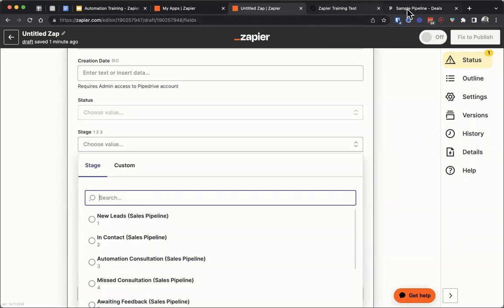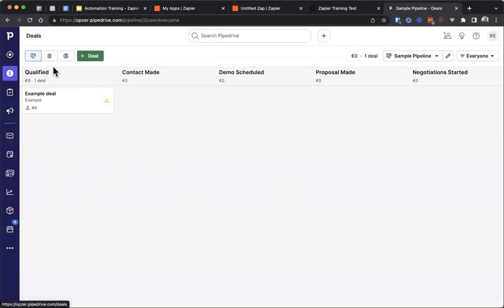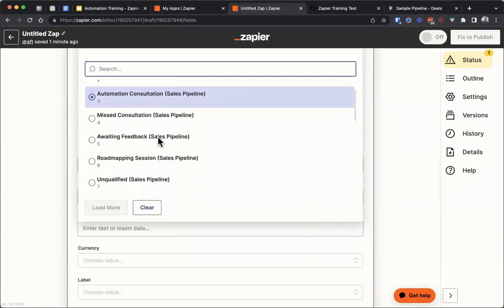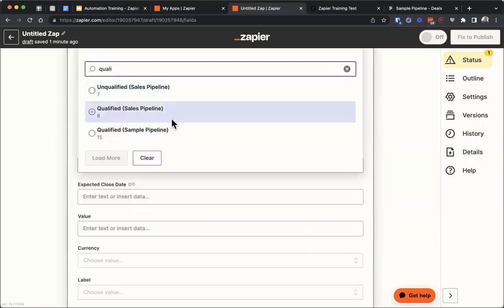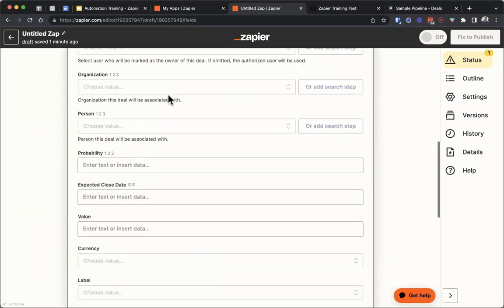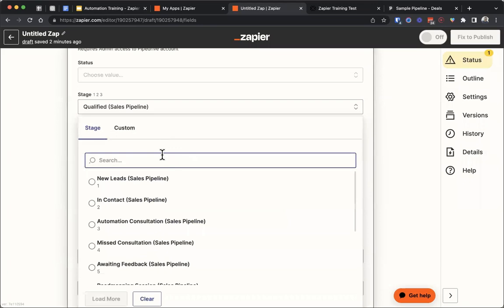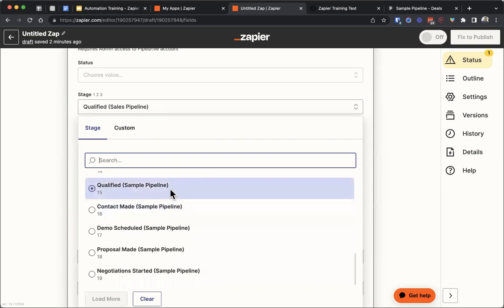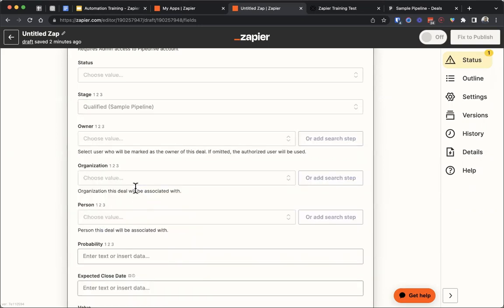The stage is important because, for example, I want the person to start here in the qualified section first, or if I want to put them on any other stage, any other column here, that could change that, right? So I'm going to make sure I put them on the qualified stage of the sample pipeline. Let's see if we can find that. Okay, so here it is, qualified, sample pipeline. I'm going to select that.